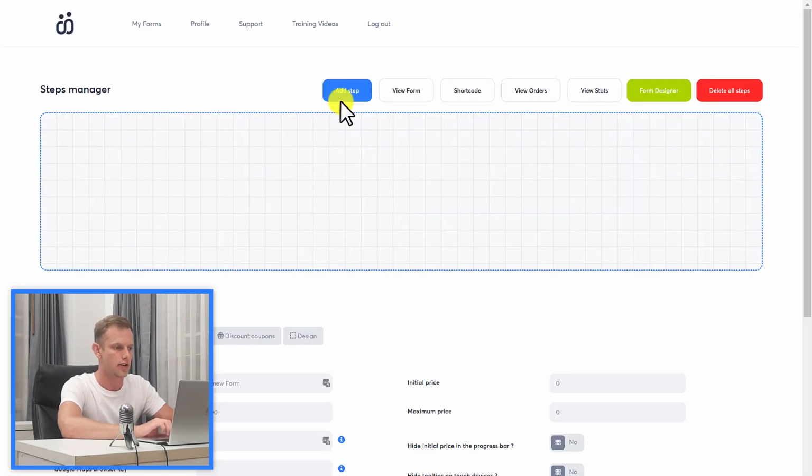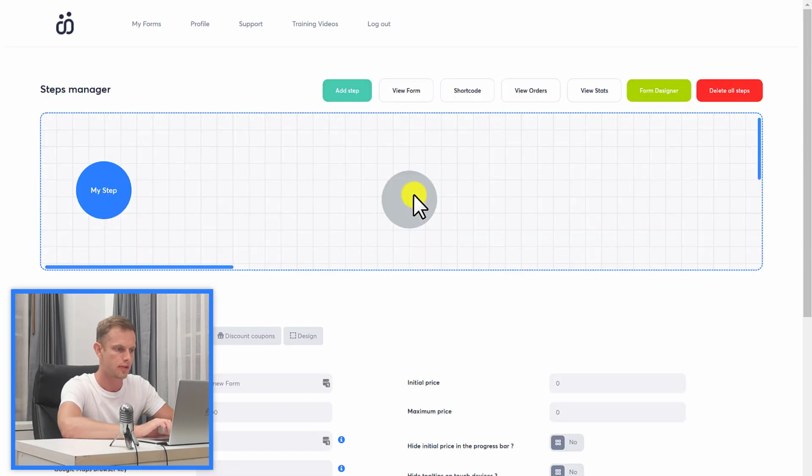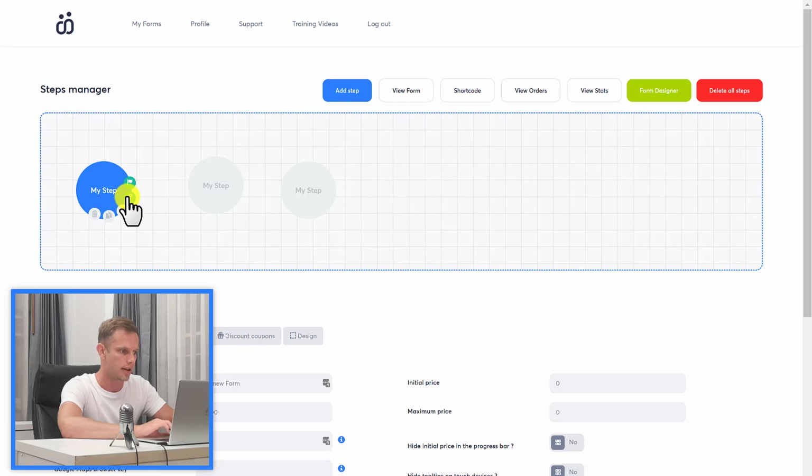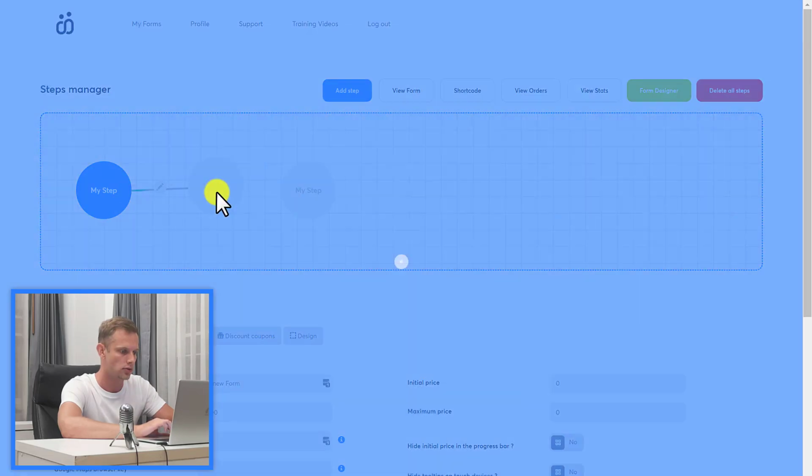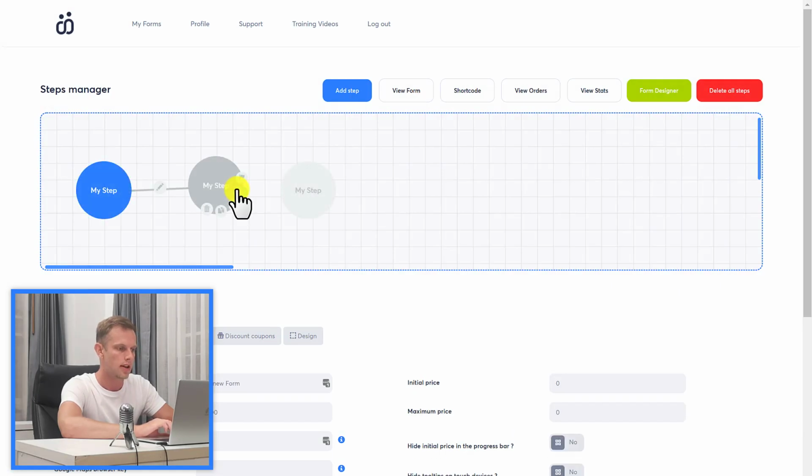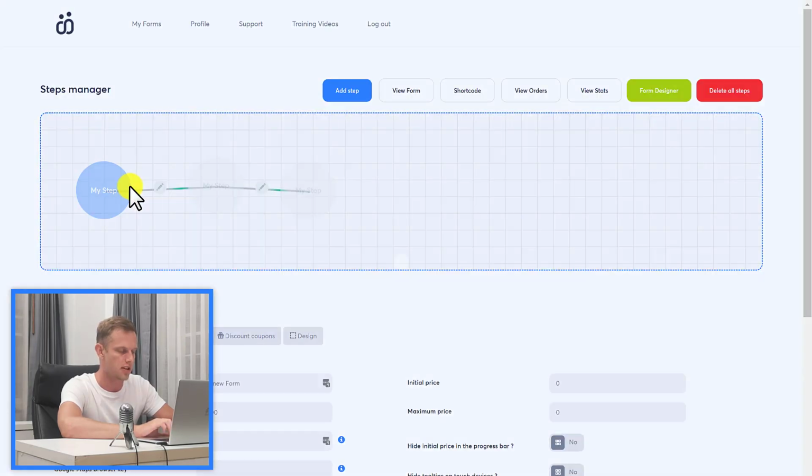And this is where you can add unlimited steps. So let's add a new step. We got that right here. We can add another step right here. We can add another step, and basically we can add as many steps as we want. Then we can link them together by clicking like so. And whenever you want to edit a new step, you simply just click on the step right here under edit.